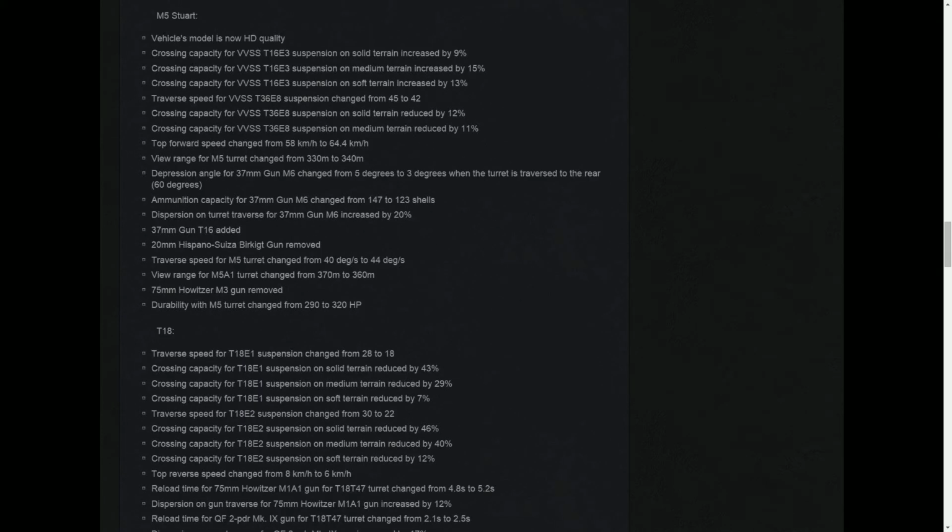M5 Stuart, faster. On the E3 suspension, but not on the E8 suspension. So it's slower. Top forward speed is increased slightly, but you won't hit it very often. View range has gone up a bit. And they got rid of the howitzer, the gun that everybody used, but added this 37 gun T16.